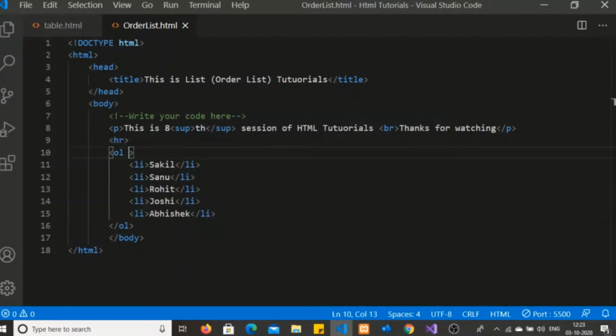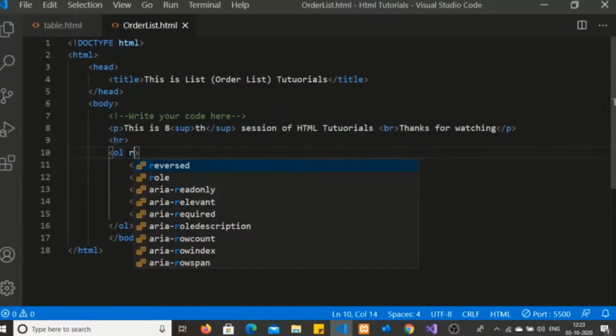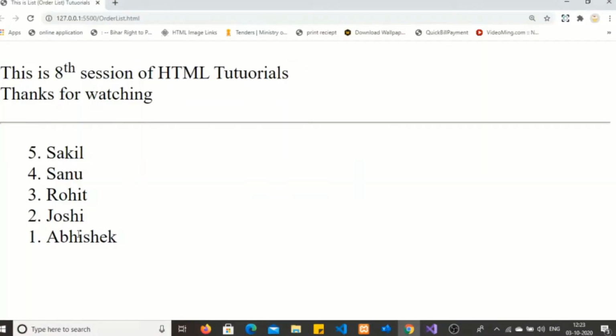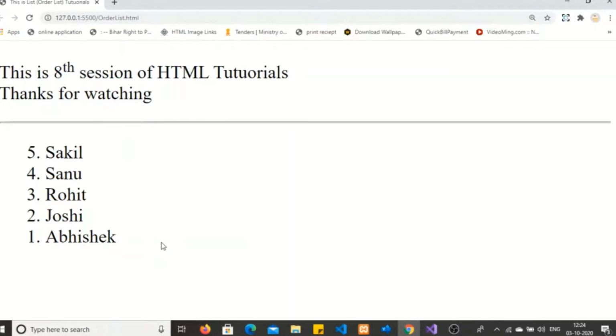Let's close this window. Reversed. If I am reversing this list, then you may see here his ranking is 1. Now his ranking has become 1. So based on the requirement, we can reverse the list also.